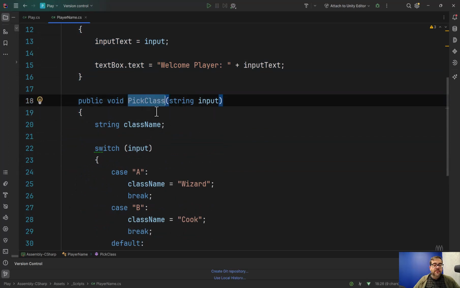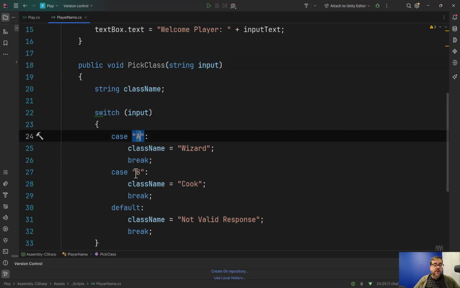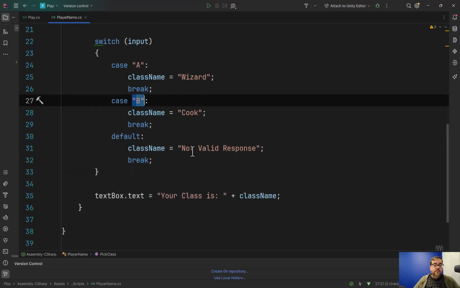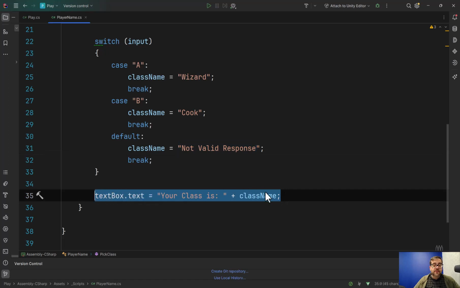And it's going to take in a string as an input. And what we're going to look for is A or B. And if they don't enter a capital A or capital B, they're going to get a not valid response. And then what we're going to do here is we're just going to spit out to the screen, to the text box, that your class name is class name, whatever the class is. So let's go ahead and save this.